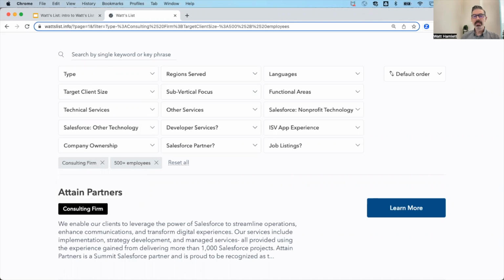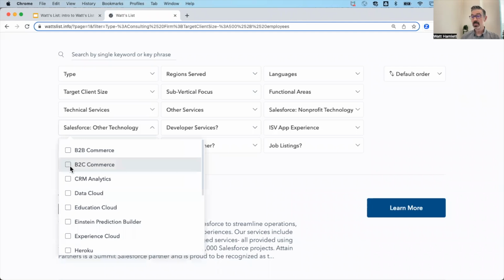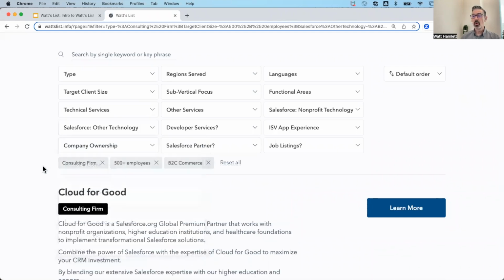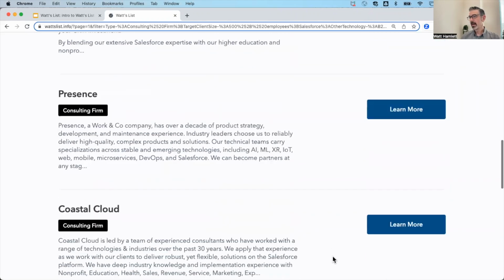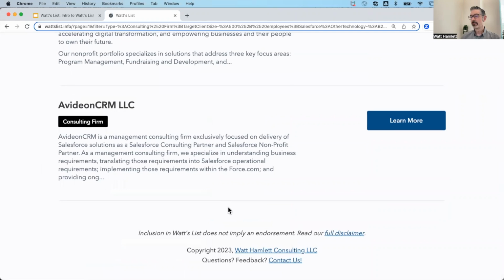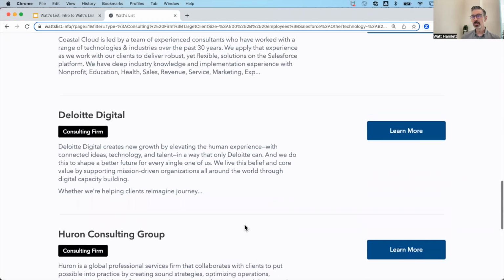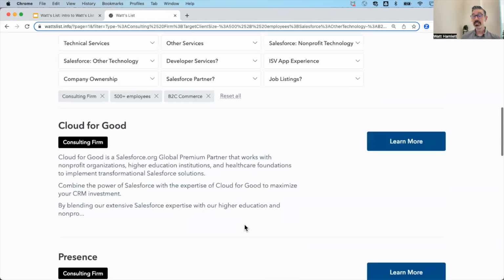And let me select Salesforce other technology, B2C commerce. Okay. So I've applied three criteria now. If I scroll to the bottom, you'll see that I have no page control. So this tells me it's less than 10 firms that match that criteria. And you can see there's 1, 2, 3, 4, 5, 6 of them.